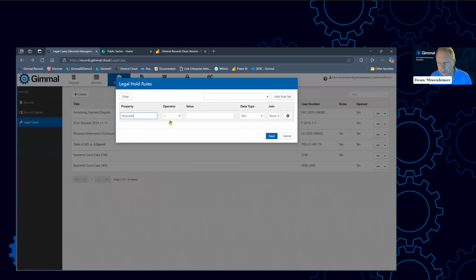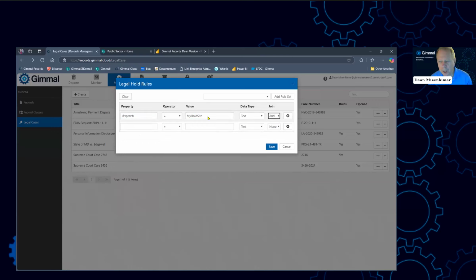if it's in the SharePoint site collection called my hold site, maybe it's human resources, maybe it's legal, I'm going to do this so it doesn't pick up any records in my environment. And I'm going to hit the join, and I'm going to hit and. So if it's in this site and the record happens to be in a folder called Acme Corporation. Well, any records in that folder in this site are going to get picked up and added to this legal hold automatically. So this is an example of where I'm saying in a specific SharePoint site collection, in a specific folder in that site collection.